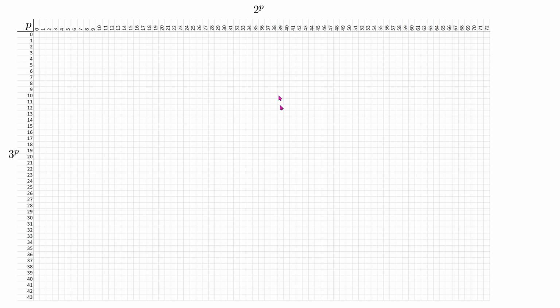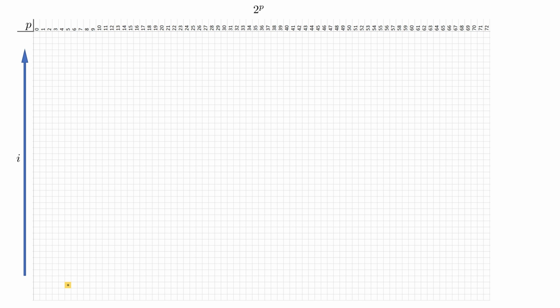Here we have our two-dimensional space with powers of 2 at the top and powers of 3 on the left side, but forget about powers of 3 for a while. We've got just a single bit here at the bottom, and we will perform a number of iterations on this bit. In each iteration we will multiply this bit by 2, which means we will shift it one position to the right.